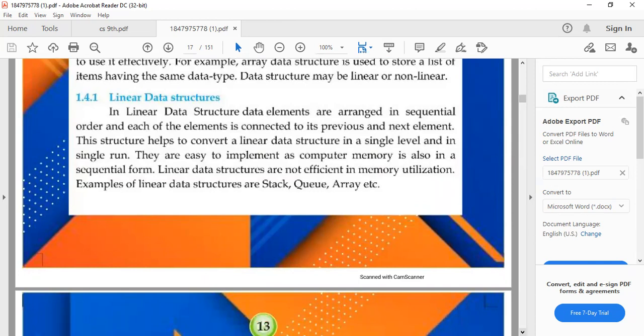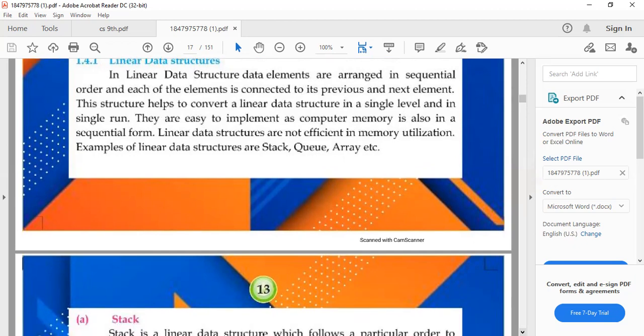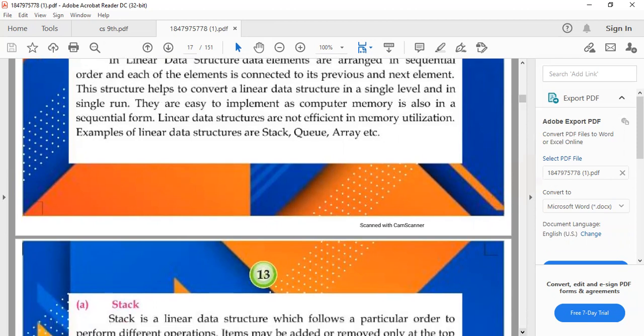The computer memory is also in a sequential form. Linear structures, however, are not efficient in memory utilization. Memory utilization means that it is not very effective or not so reliable in terms of memory. That is the structure we are talking about, the linear data structure. Examples of linear data structures are stack, queue and array.